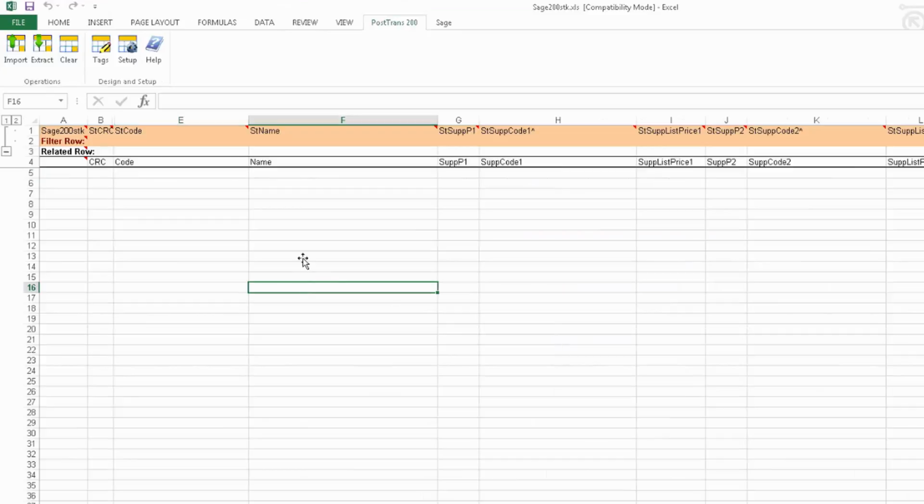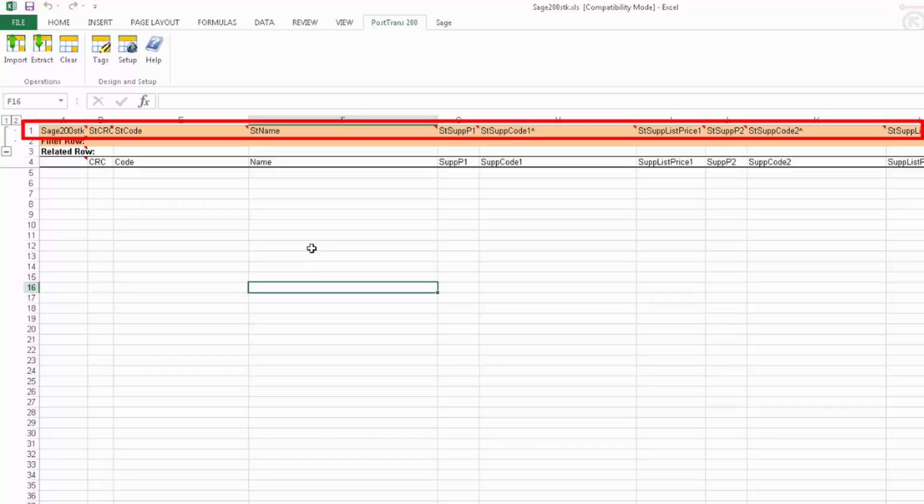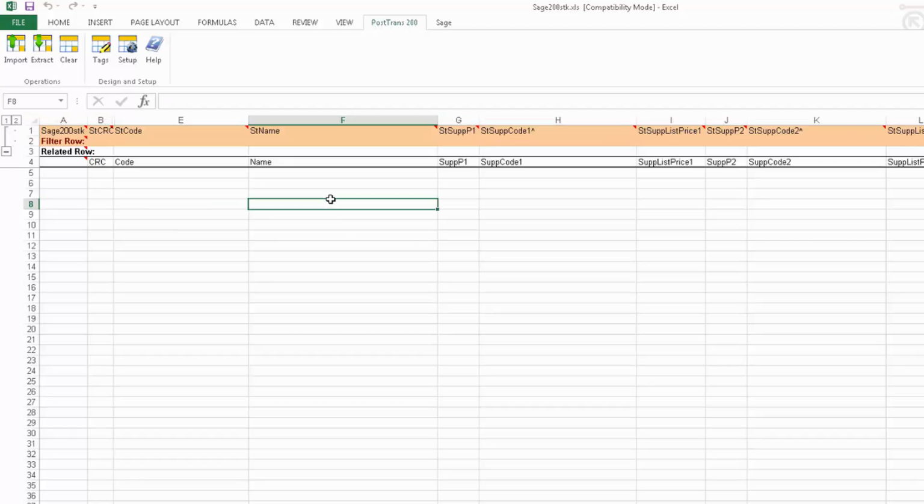And as with all static templates within PostTrans, row 1 contains a series of tags which defines the relationship between the Excel columns of data and the Sage data. So in column E here we have stock code, F we have stock name, and then we have a series of tags all prefixed with ST sub. And of course here we can see we have a group all with a 1 and then a 2, so this corresponds to the first, second and third record.